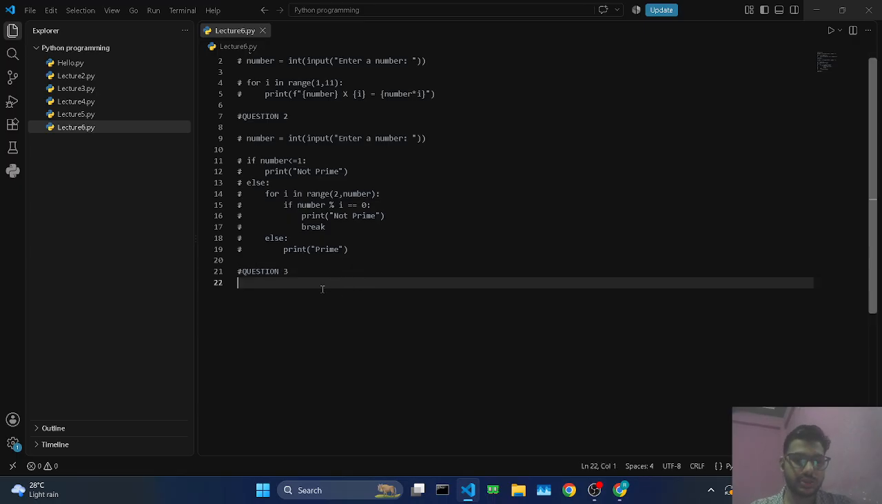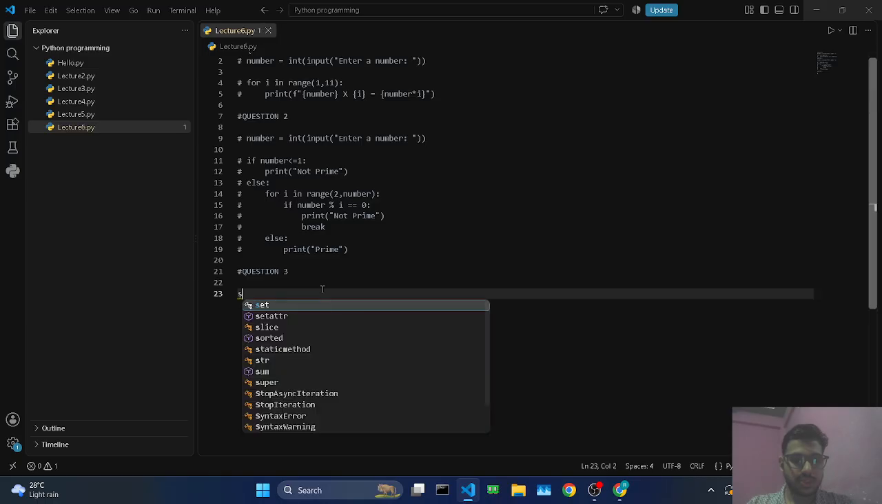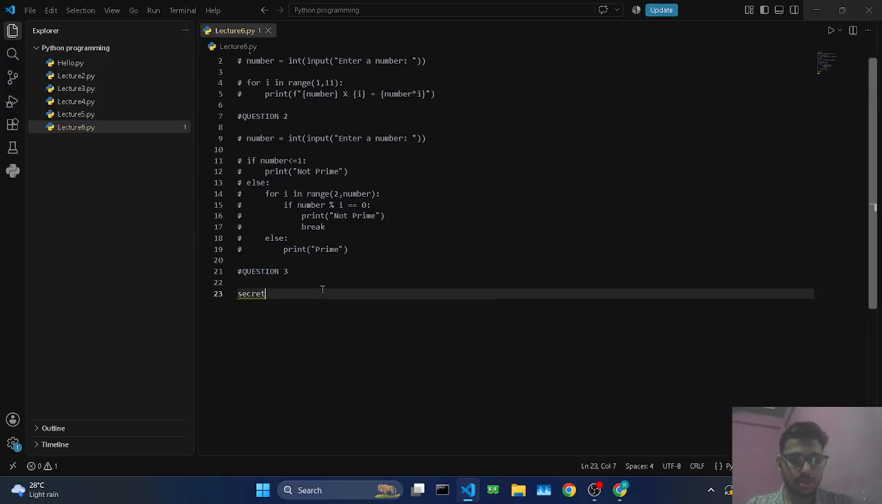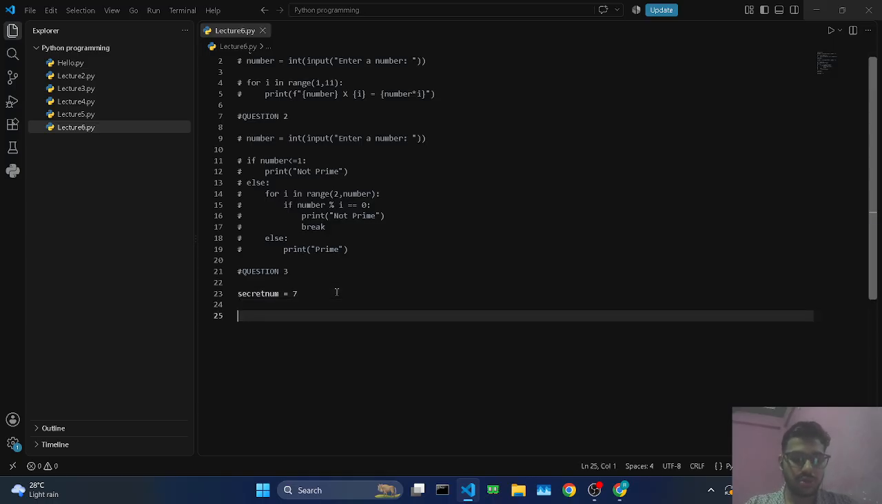So question number 3, so the secret number is 7, it was given in the question. Then we have to write a while loop, while True. While True means the loop will keep running.